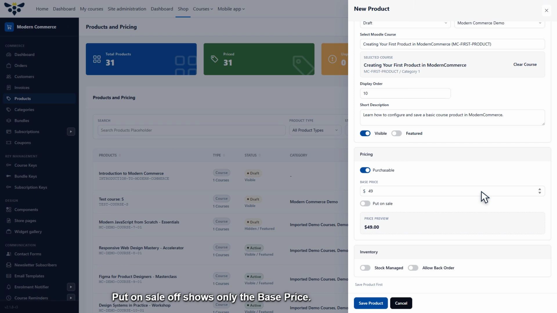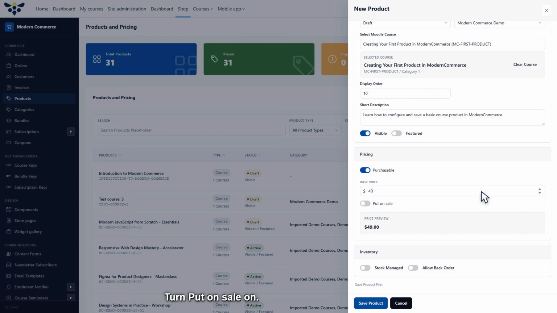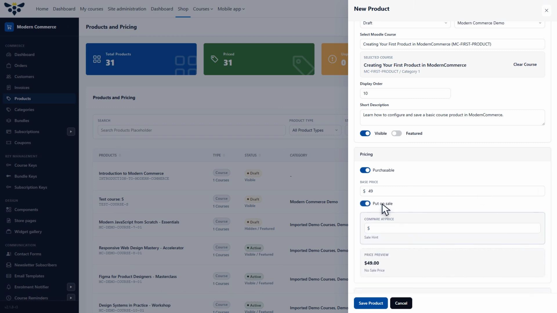Put on Sale Off shows only the base price. Turning it on reveals Compare at Price for simple compare at pricing. This belongs to the basic product form. Conditional advanced pricing is reserved for the next tutorial. Turn Put on Sale on.